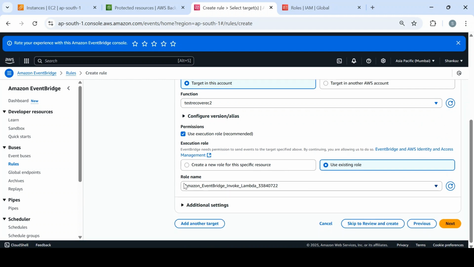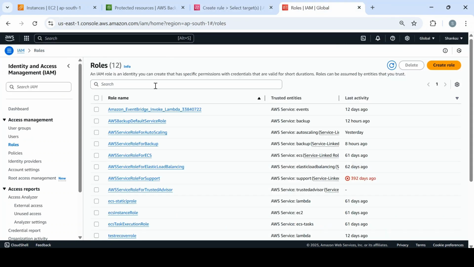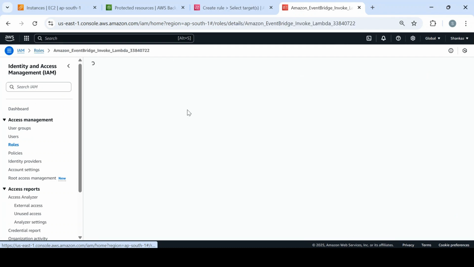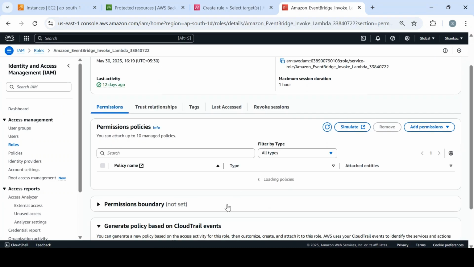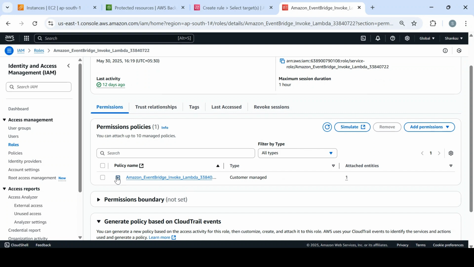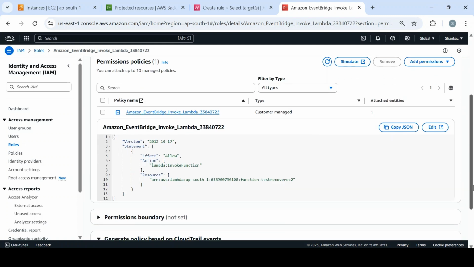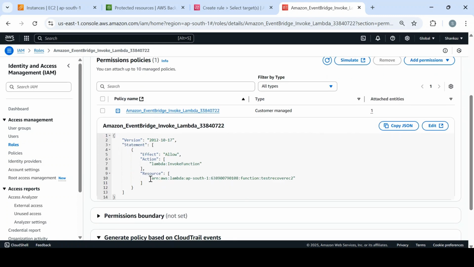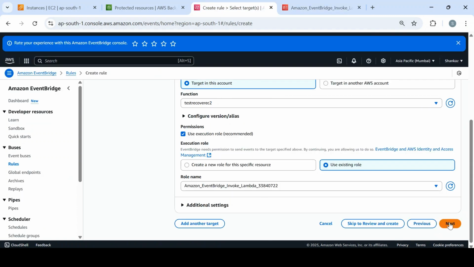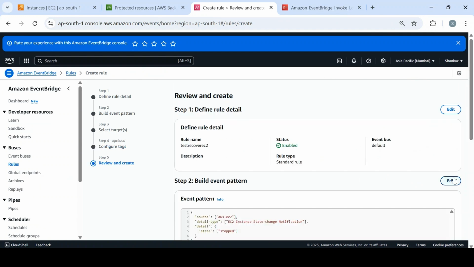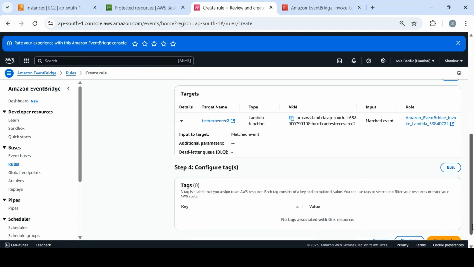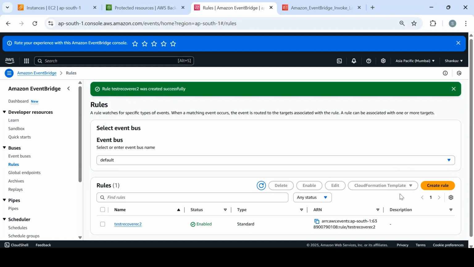If I go ahead and look at this role, let's see what it has. Amazon EventBridge invoke Lambda. It should ideally have these policies in place. This is the permission you should have. The resource should be Lambda and it should invoke this function. So I'll keep it like this and say next and next, and then finish, create rule. Okay, the rule is created.